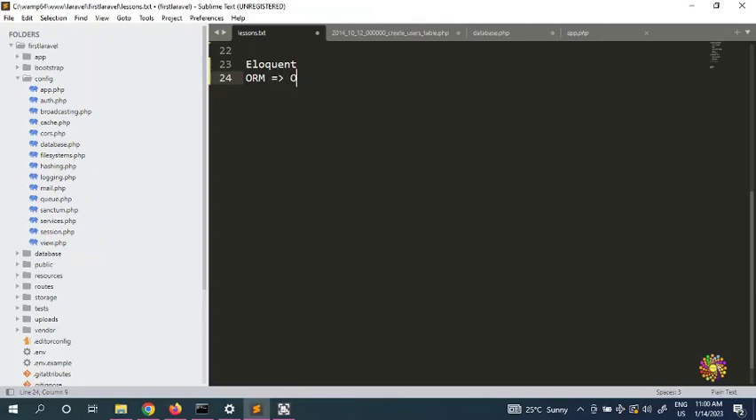It's an object relational mapper. You may have heard of RDBMS, relational database management system, because that's what MySQL is. MySQL is a relational database management system, and here it says object relational mapper, because that's Laravel's active record. And did I say active record?